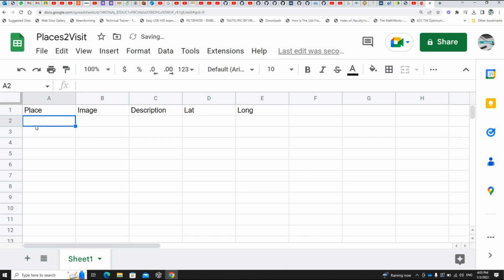So what we're going to do is select a few places and include the images and description of the places with the latitude and also the longitude, so that these data are here in the Google Maps. But your app will try to access the Google spreadsheet and extract the data. So that's what we'll be doing.